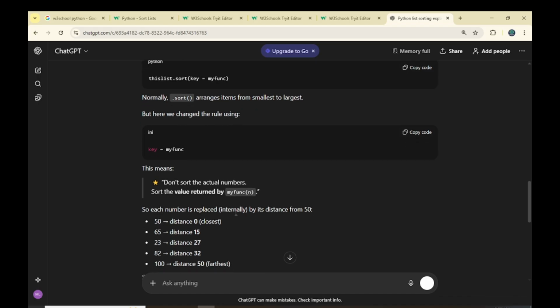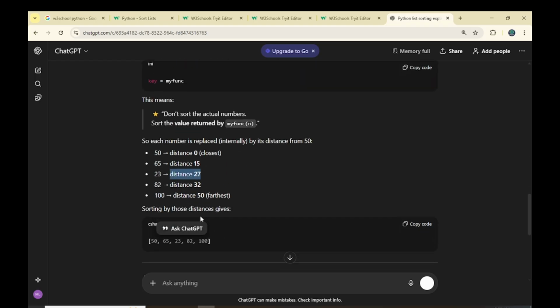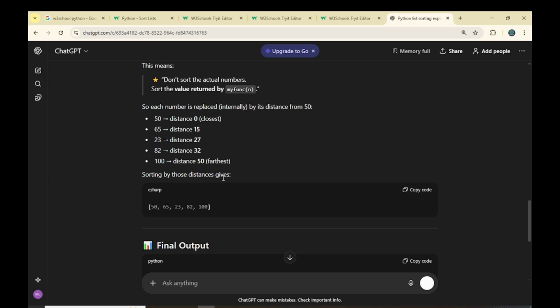So each number is replaced internally by its distance from 50, right? So 50 has distance 0, closest; 65 distance 15; 23 distance 27; 82 distance 32; 150. Sorting by these distances gives 50, 65, 23, 82, 100.